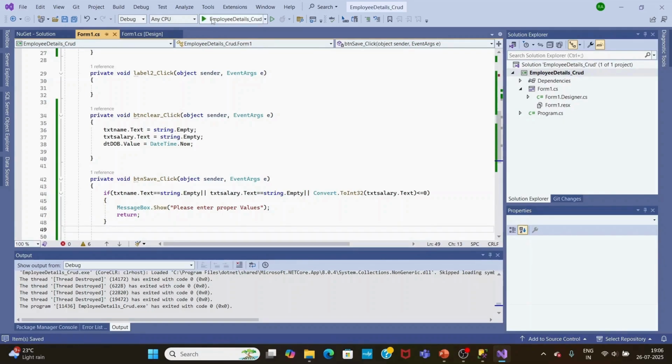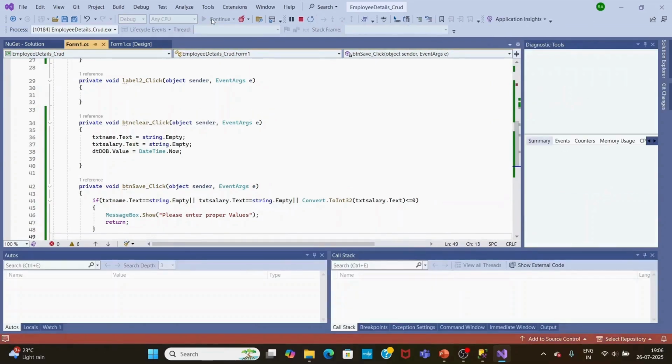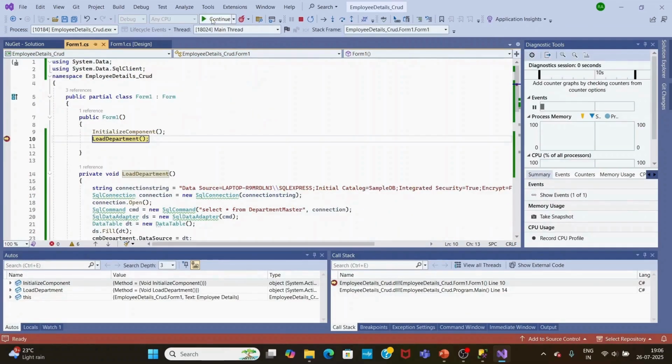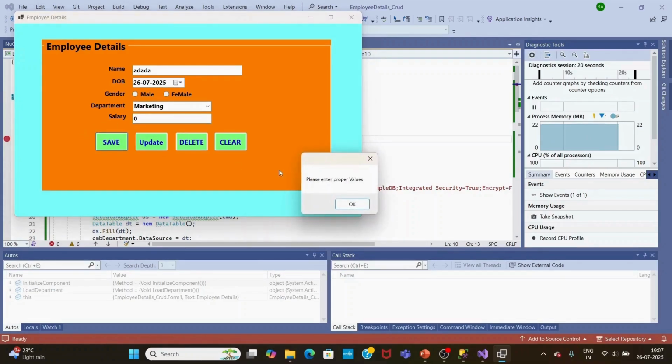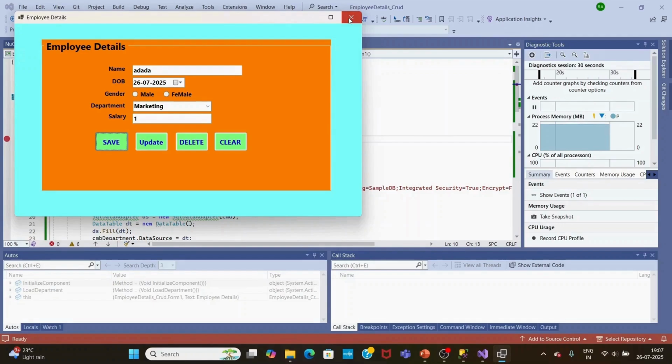And save the changes. We can just check that first. We are not entering anything. Okay, we are trying to save, then we are getting this, please enter proper values. Okay, and we are entering a name, and here we give something for salary. We give just one, then it is working. Okay, just fundamental validations.